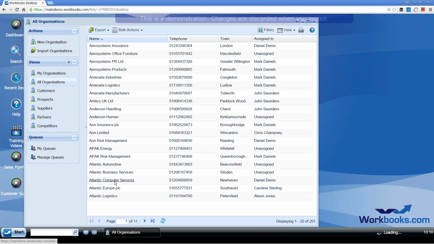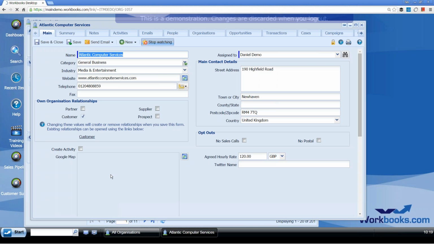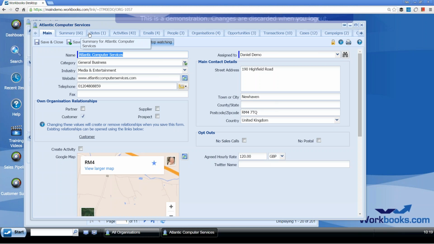Very simply, we can now drill down, click on an organization, and up comes another window. Here now is the organization in its entirety. Again, we've got those tabs running across the top there. On the main tab, this is the key information about the organization. This is an example of what Workbooks gives you. If you started using Workbooks right now, this is pretty much what you're going to get.